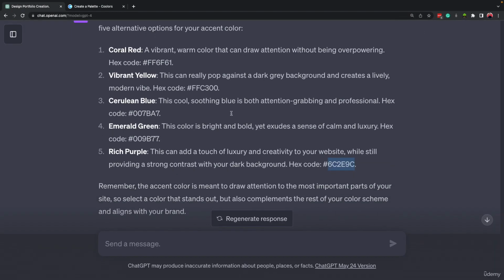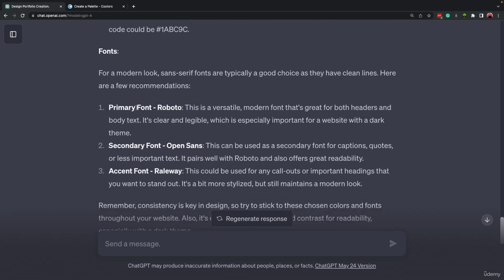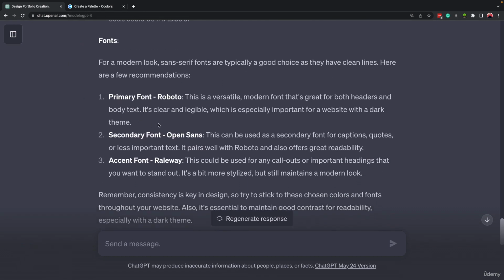Again, if you don't like the color suggested here, you can provide more information and let ChatGPT offer more options to you. And also here are the main fonts that ChatGPT provided. For primary fonts, we use Roboto, okay? And then we use Open Sans for the secondary font and Raleway for accent fonts. This could be used for any callouts or important headings. So it also mentioned where you have to use it.